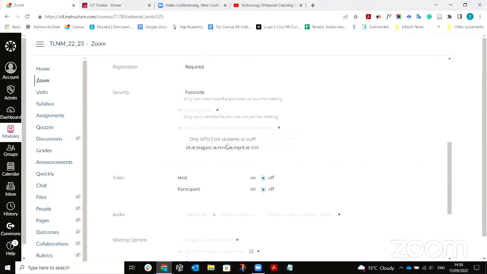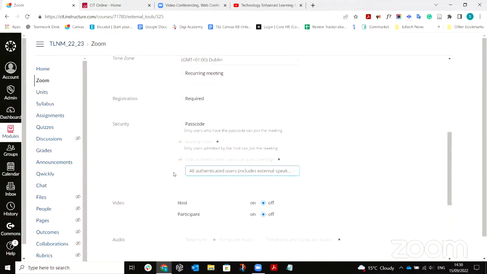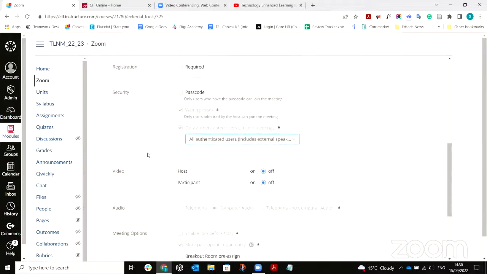Also, what's worth noting is if you have any external lecturers, which a lot of people do, they won't be able to join the meeting if you have it set to only MTU Cork students or staff. So we recommend that you set that to all authenticated users when you have an external speaker, or anyone external that you want to join the class. You just select that setting. The only thing is, if your external person is joining, they do need to have a Zoom account. They can't join as a guest. They have to have their own personal Zoom account.